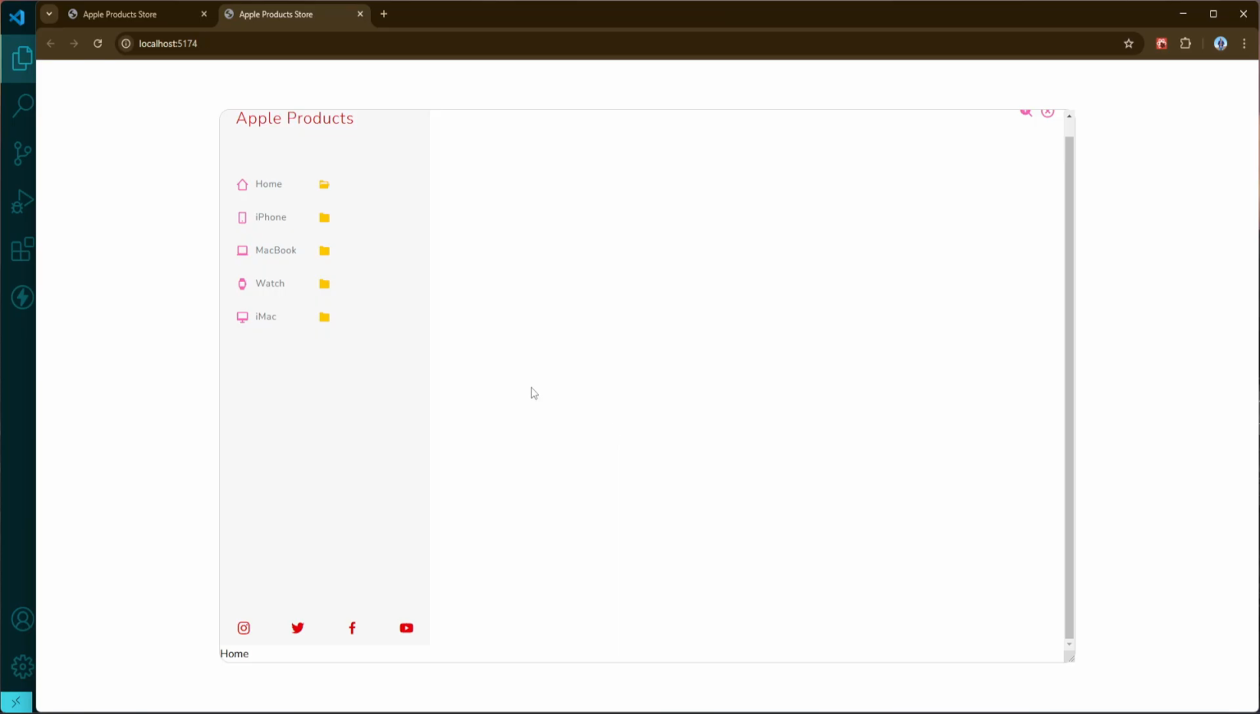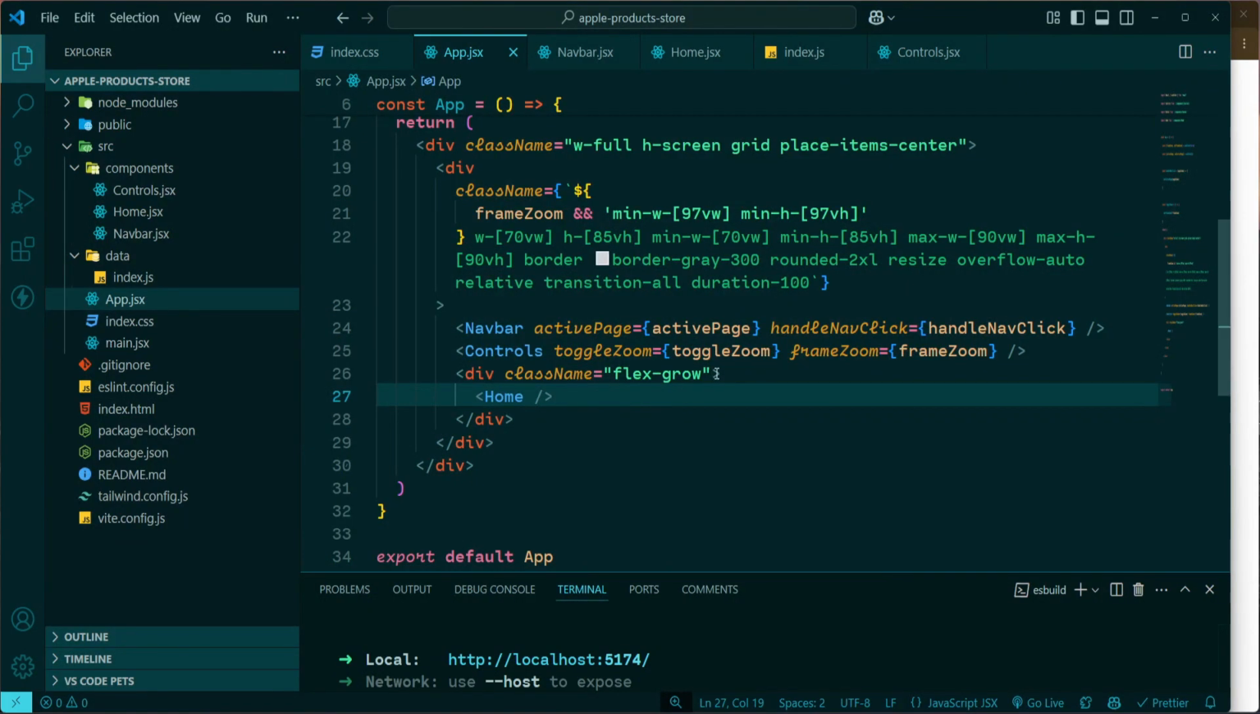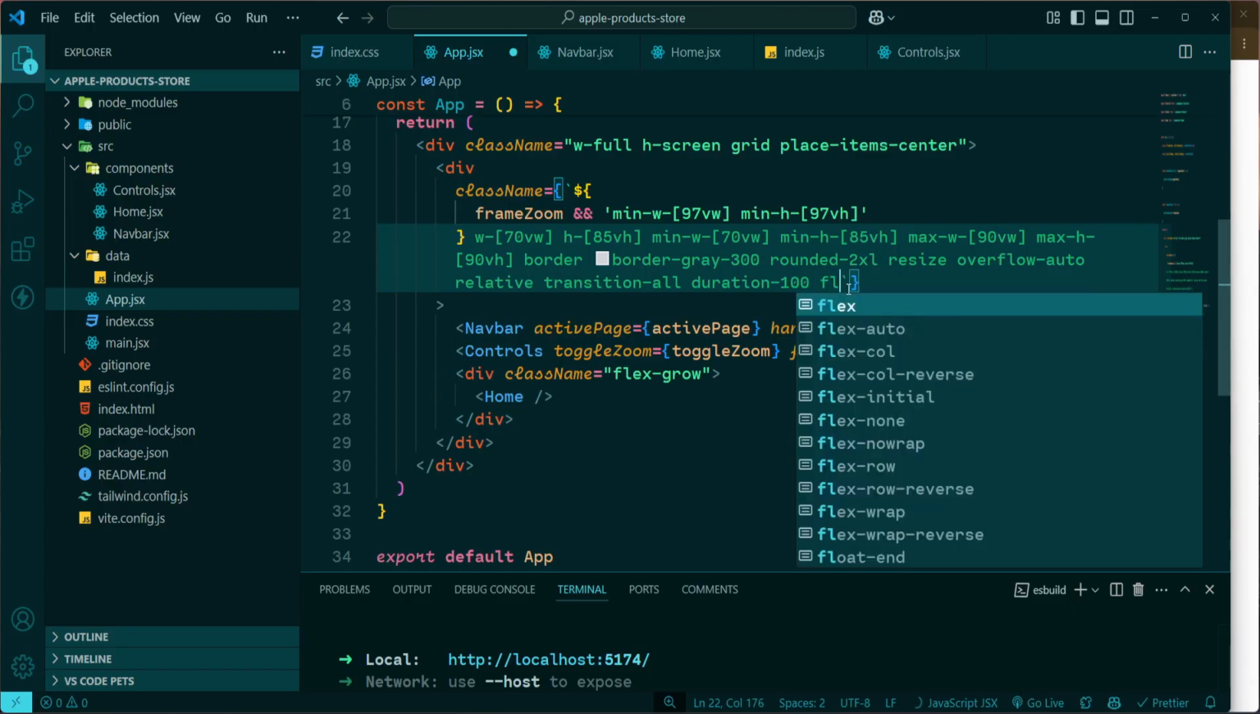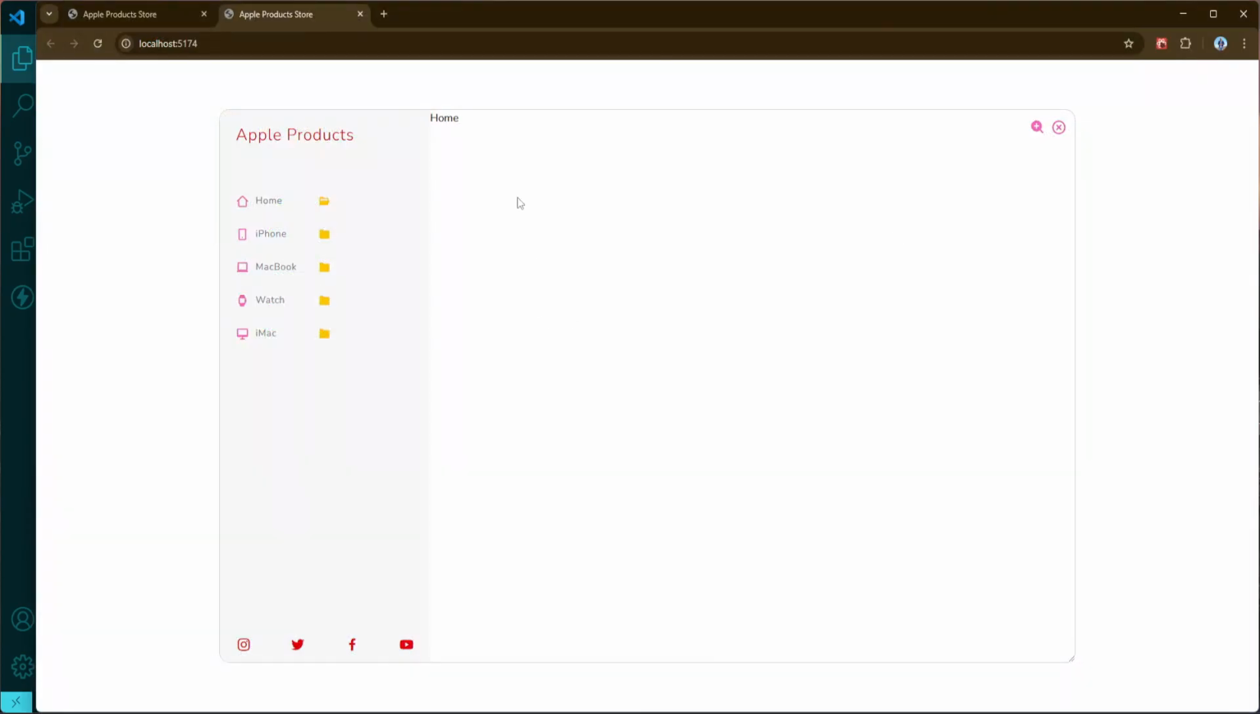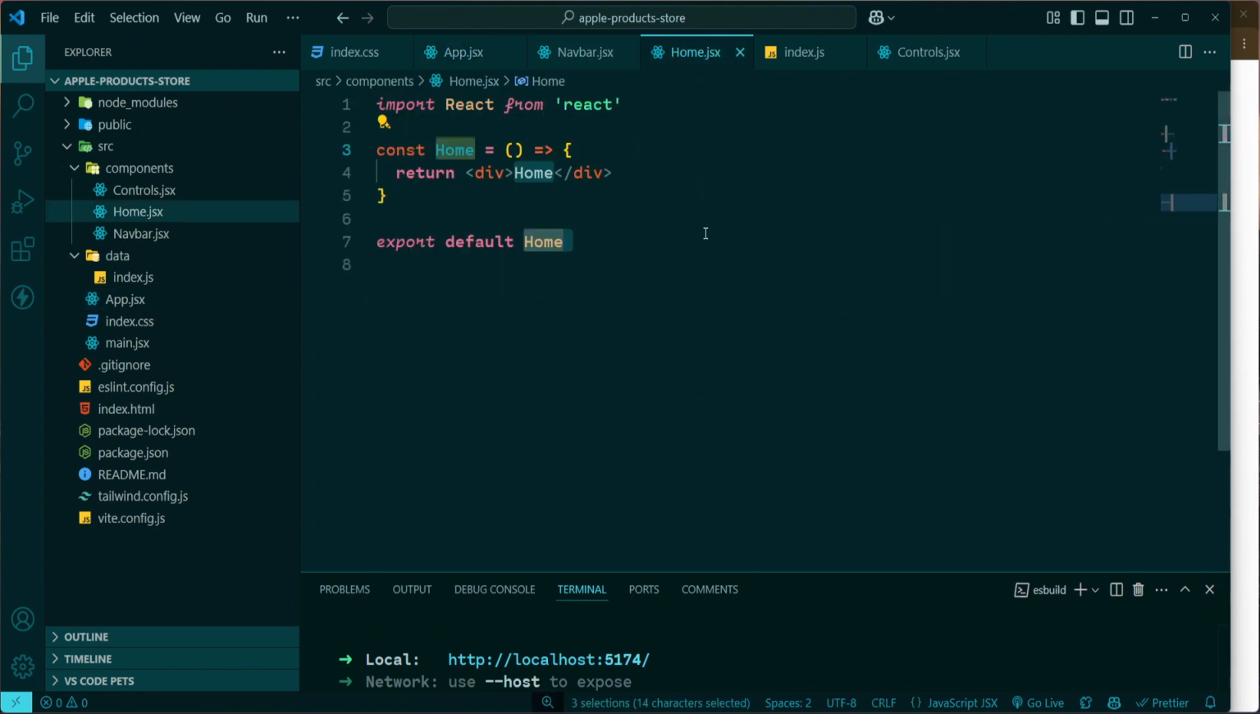To achieve that, we'll modify the class name of our frame container. I'm going to add here flex. Now as you can see, the navbar and the home page are placed side by side. Next, let's go back to the home.jsx file and start creating the JSX structure for our home page.